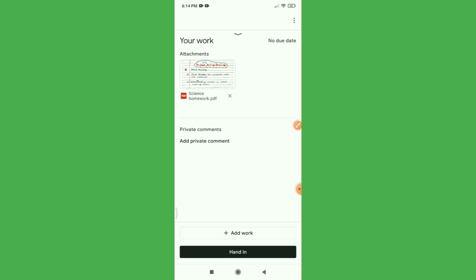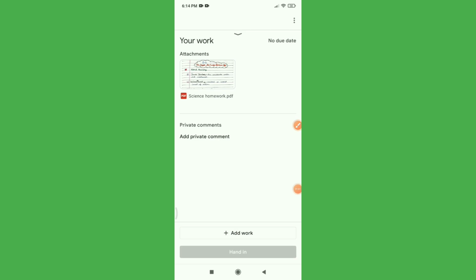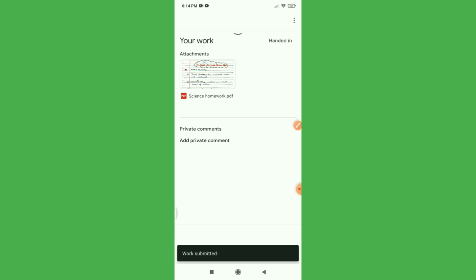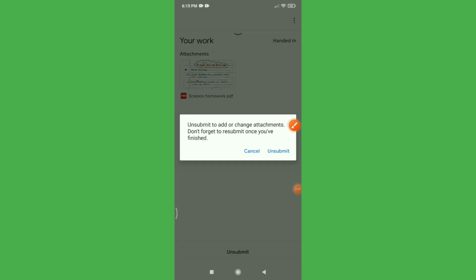So now we will click on this hand in button. And I will click and it is loading and it will submit. Just wait. We can see that our work is submitted. If we want to unsubmit, we have to click on this button and unsubmit this.